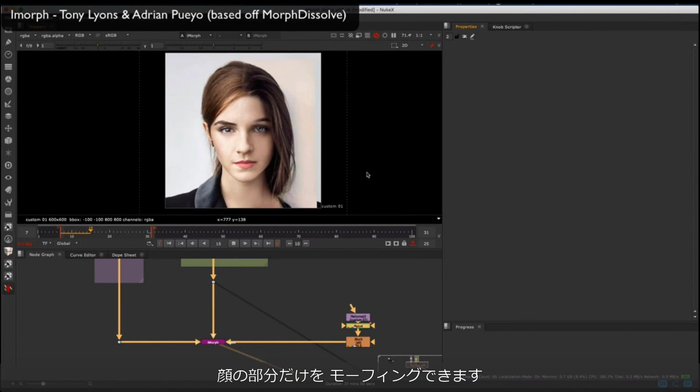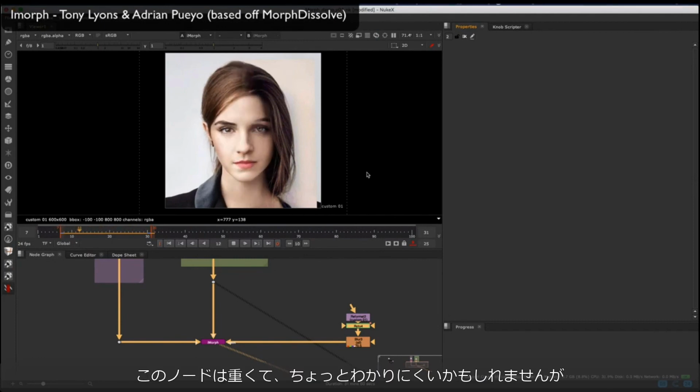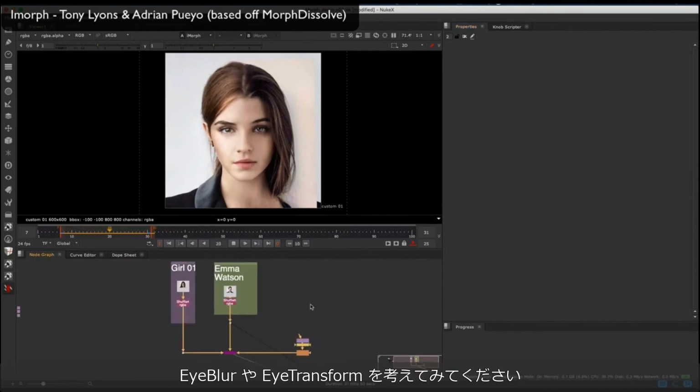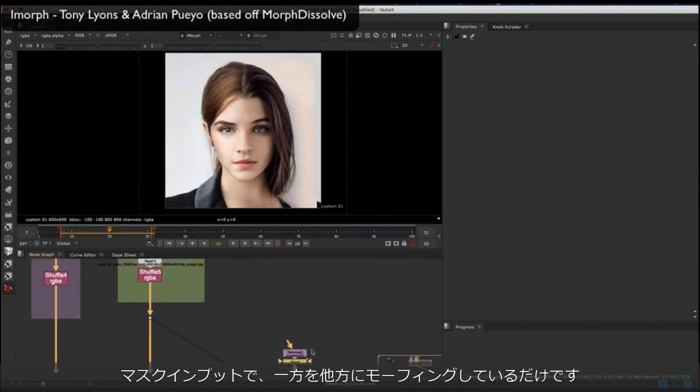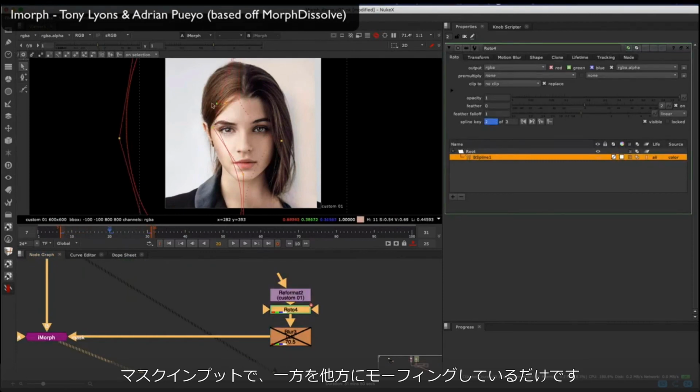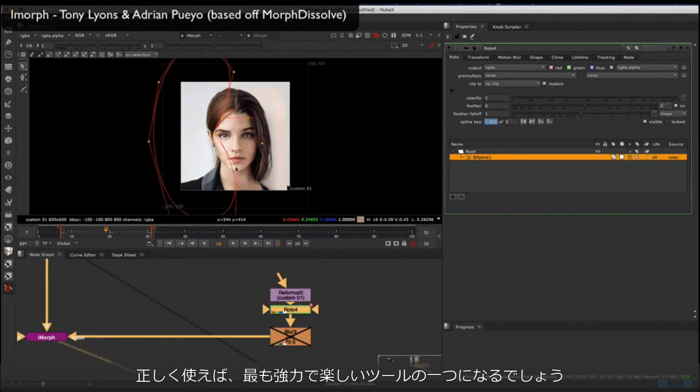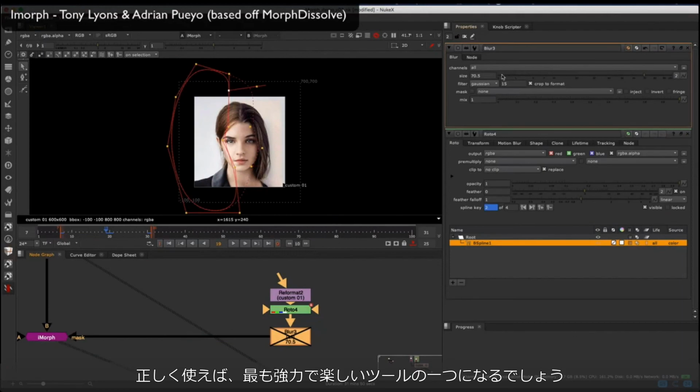And so we can do a little animation here and just animate this rotoshape, and we can kind of make this morph go across the face, so she's transitioning from one girl to the other girl. This node can be really heavy at times and also a little bit confusing to understand, but just think about it like an iBlur or an iTransform. It's just morphing one to the other where the mask input is. And this tool can definitely be one of the more powerful and fun tools in your toolbox if you can get it to work properly.